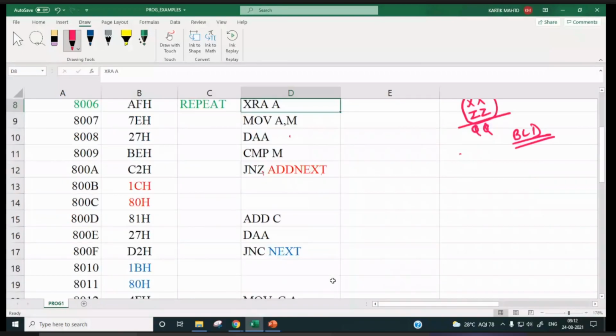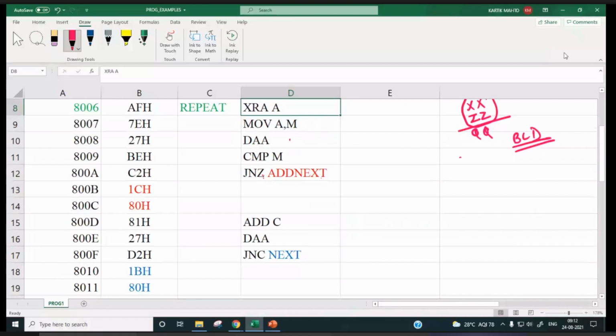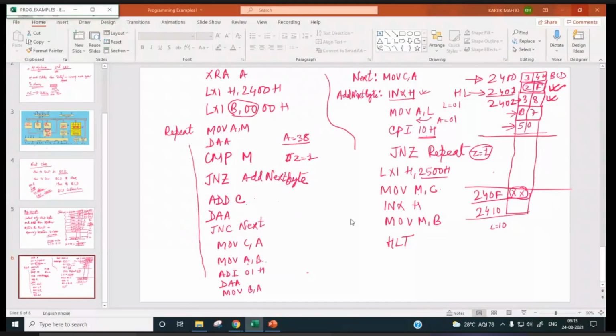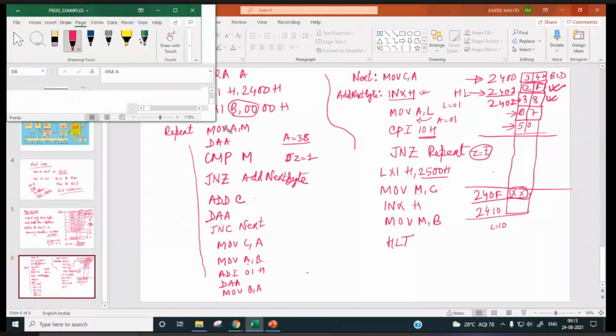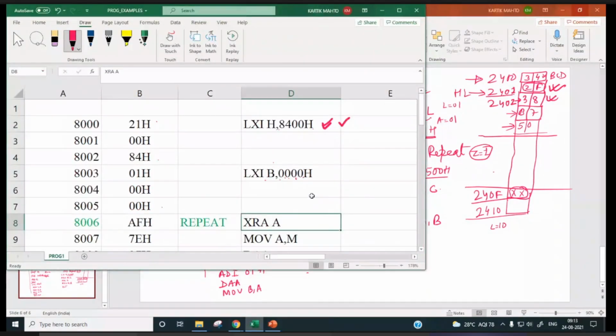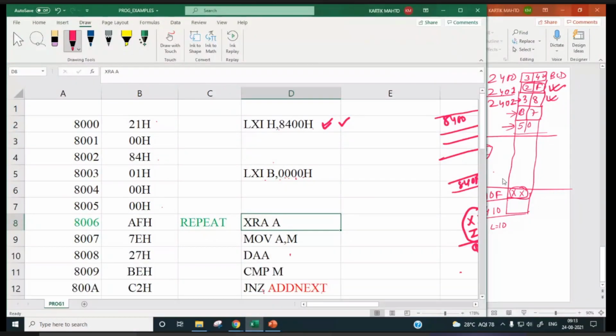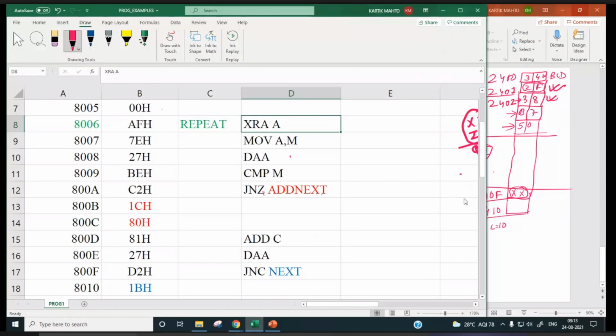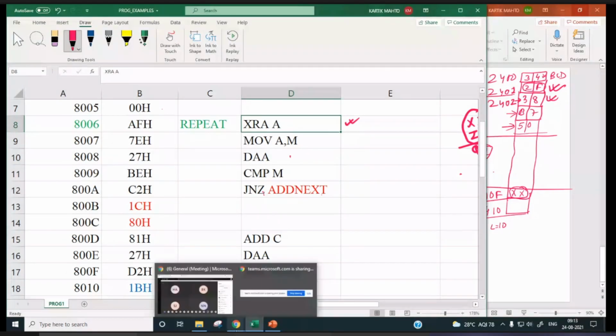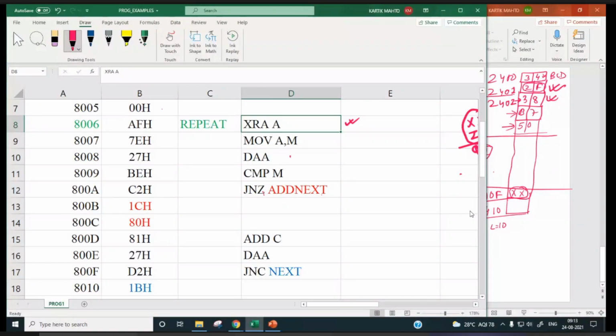Anyway, I will ask something related to this now. If you go through this program, why are we doing XRA over here? Sir, to make the carry flag 0. To make the carry flag 0 and the auxiliary carry flag 0, right? Then we are moving the memory content pointed by the HL pair to the accumulator. Why are we doing this?